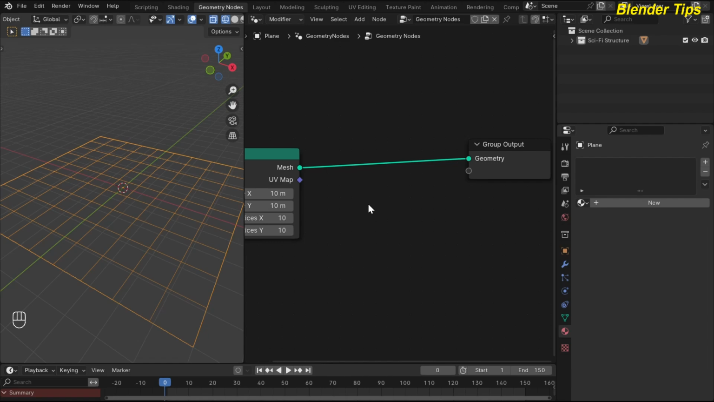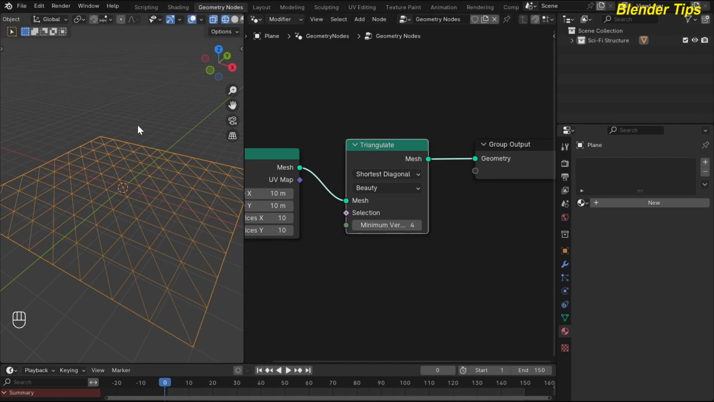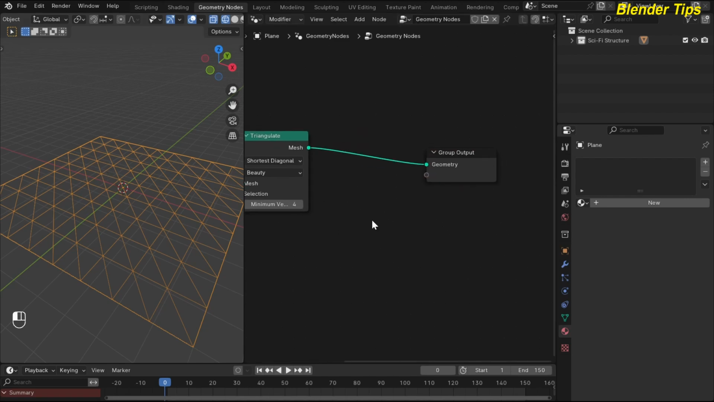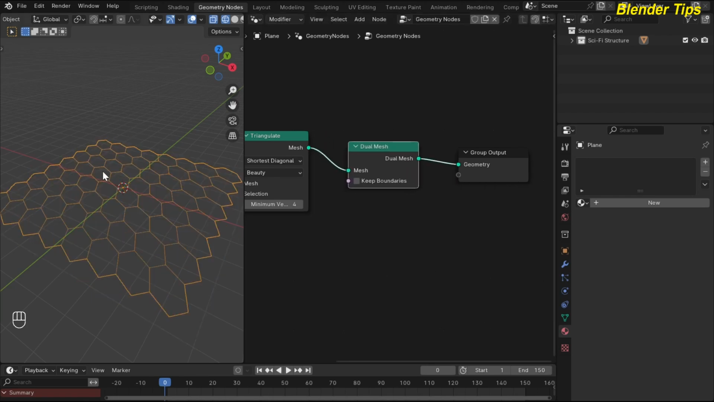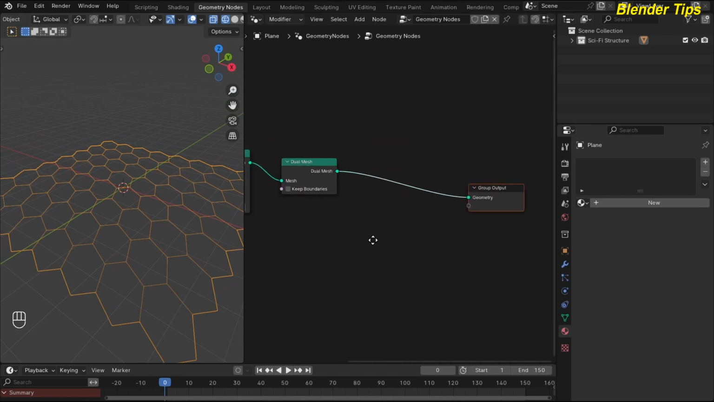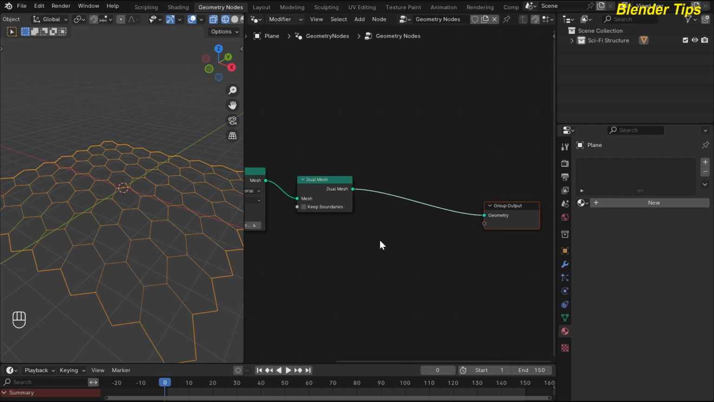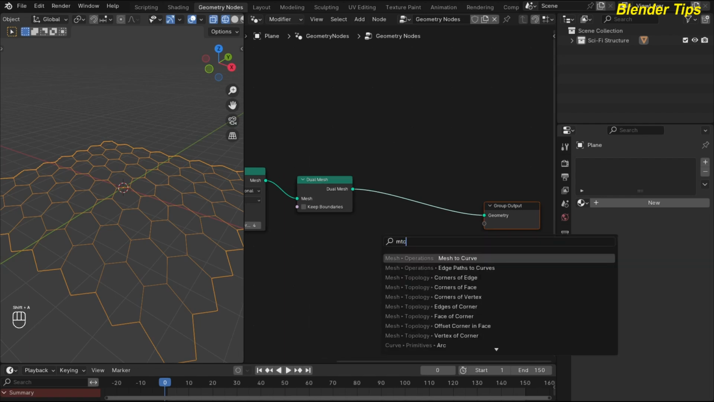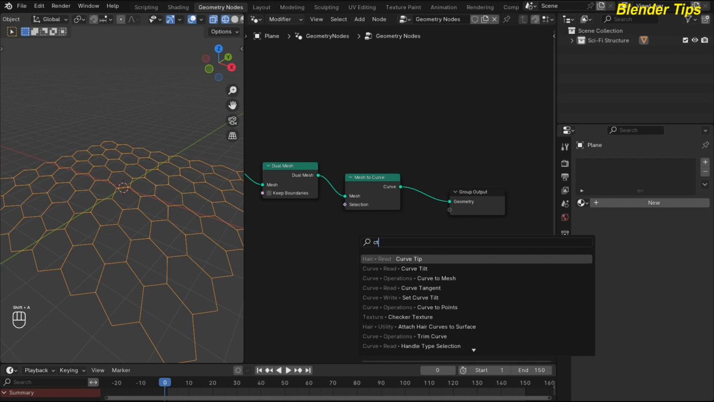Now I search for the triangulate node and put it here. This will convert our squares into triangles. Now I search for the dual mesh node and put it here. Now you can see the hexagon pattern, and this is the mesh, and I want to convert this to a curve. So for that, I add a mesh to curve node and also curve to mesh.